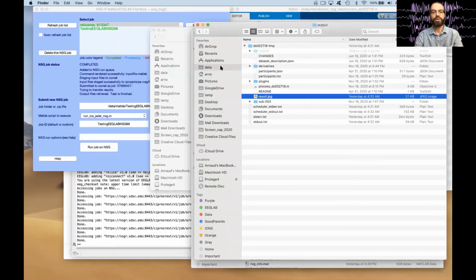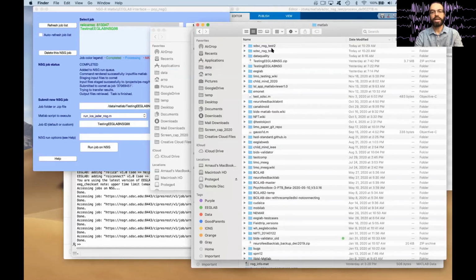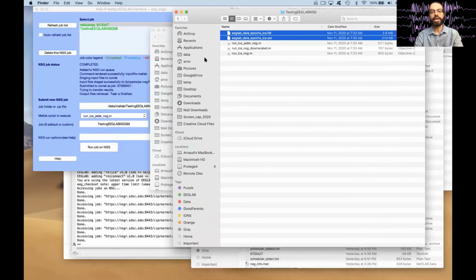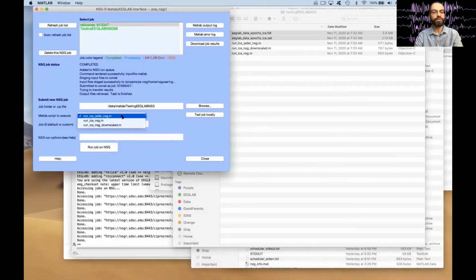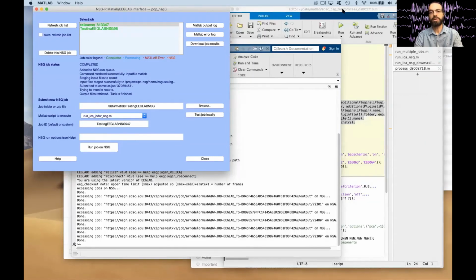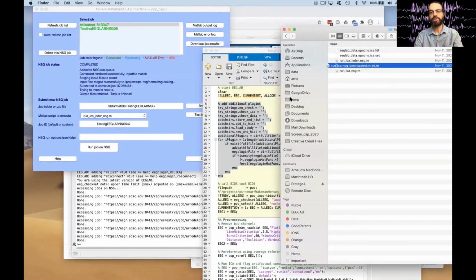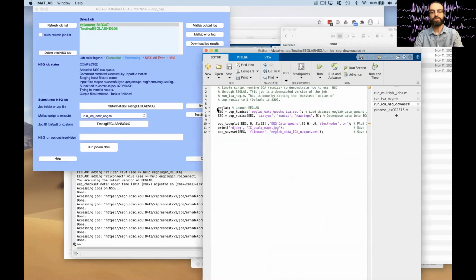So we're here, data, MATLAB, NSG, this one. I have an EEGLAB data set, and I have 3 functions, which are run ICA functions. And here I see my 3 functions. The way these work is, let's open one of these. I'm going to drag and drop. They're all very similar, and they all start EEGLAB, load the data set, run ICA, and plot the results.